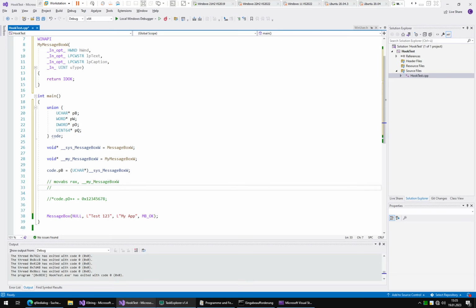Then we will want to have a jump, jmp to rax, and that's pretty much it. So we only want to override two instructions, but we need to find out how they would look in binary representation.